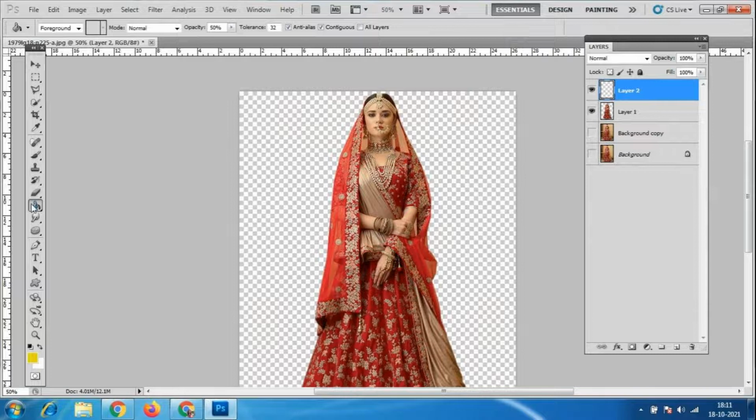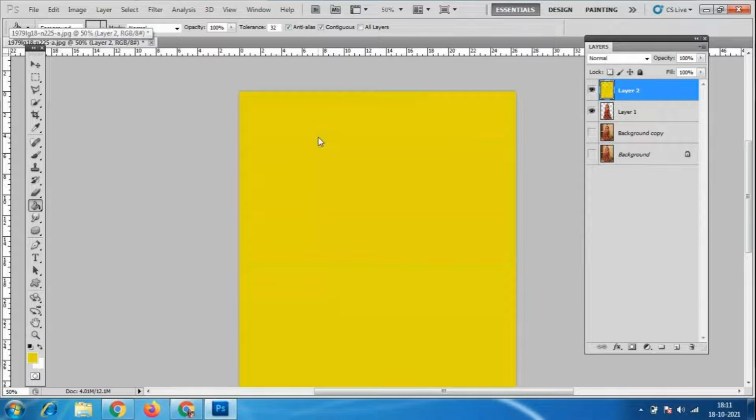I have selected this paint bucket tool and here opacity is 50%. So I want 100% opacity. I want bright yellow. So I'll just use the paint bucket tool. So what should I do now? Where exactly is it? So layer 2 is here. Layer 1 is here. I need to send layer 2 back, right below layer 1.